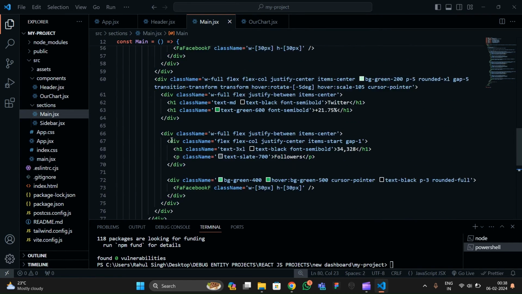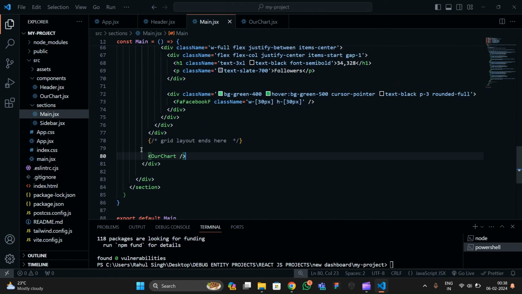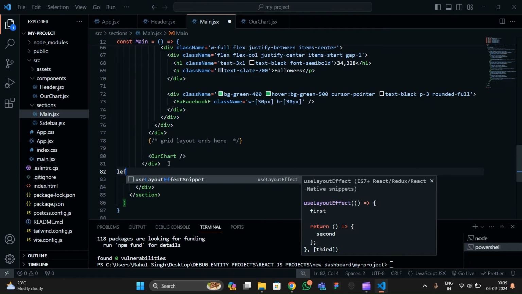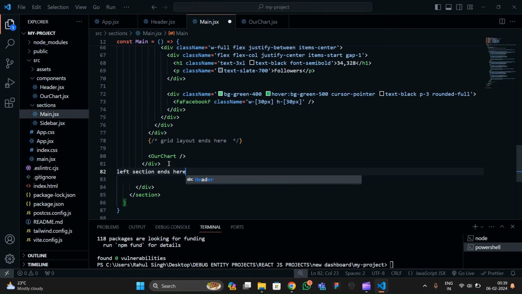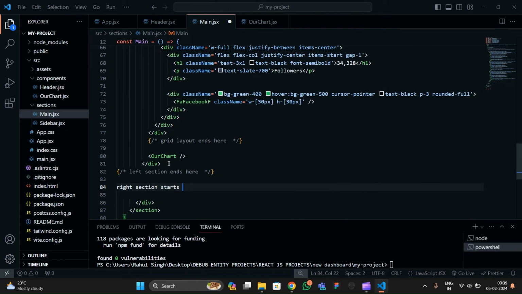Okay, so our left section ends here. You can see that this line till here is our left section. So we can comment after this, left section ends here, so it will be more readable. Then here we have to write right section starts from here. Okay, so this is our dashboard's last section.